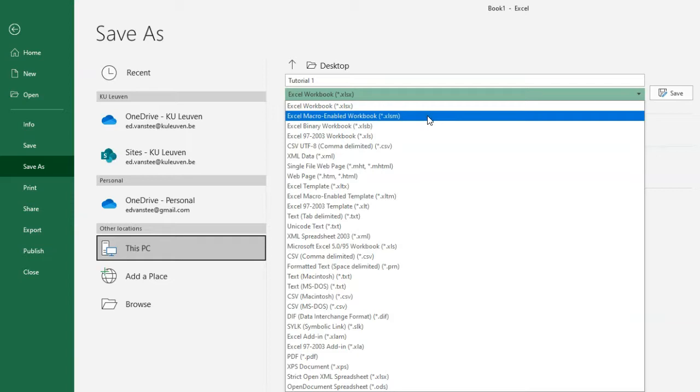If, on the other hand, you have used macros, or you have used some objects like a button or a checkbox or a radio button or objects like that, you should save it as an XLSM file. It's a macro-enabled workbook. If you then save it as an XLSX file, then you will lose these objects. But of course, Excel will give you a warning if you try to do that.